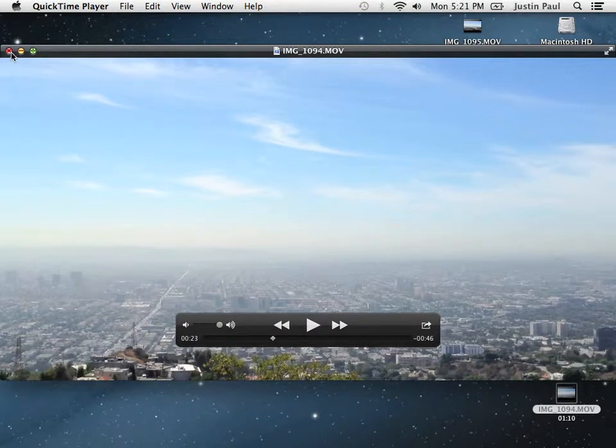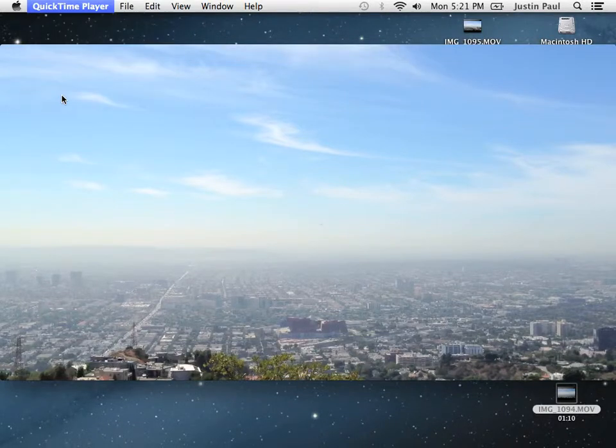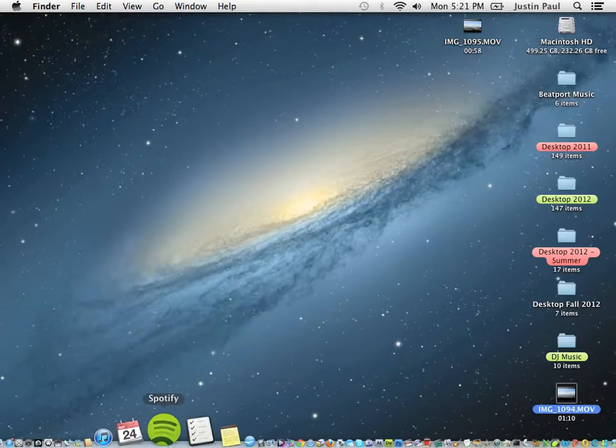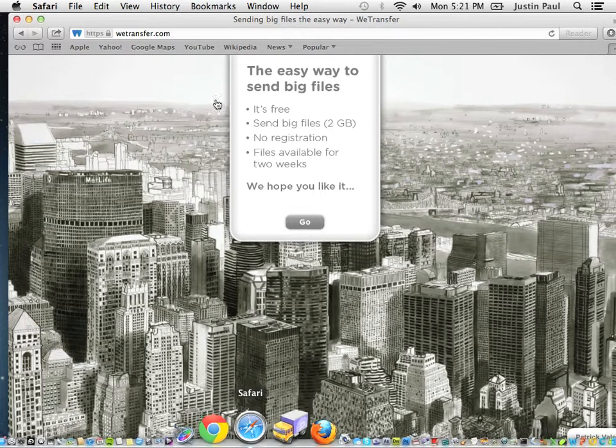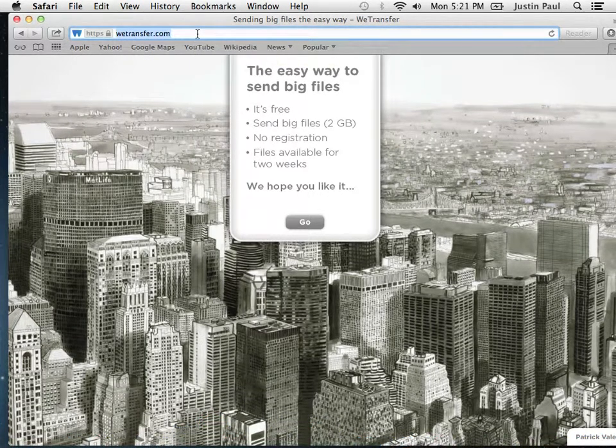to the video editor. So I'm going to go ahead and quit out of this. I want to go open up my web browser. If you use Mac, you might use Safari or Firefox or Chrome. It doesn't really matter. So I've already gone to wetransfer.com, and it's a free service for files under 2 gigs.